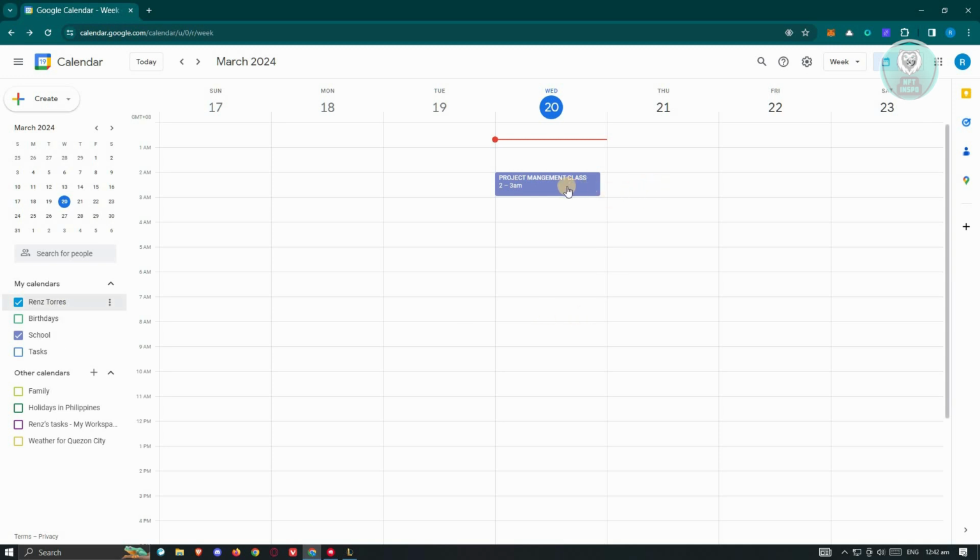Now, in this case, the great thing about Google Calendar is you could actually drag and drop those specific things that you see here, like your schedule. As you can see, I am able to move them around, change the time as I would see fit. In this case, those are the tips that we could give you to effectively use Google Calendar.